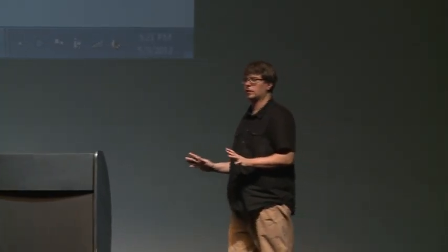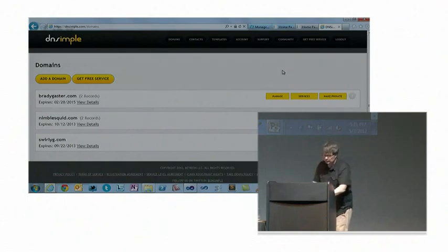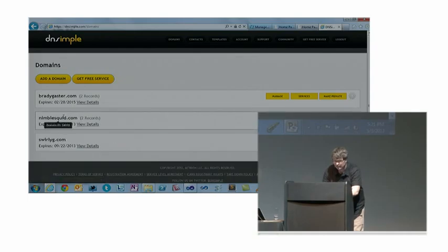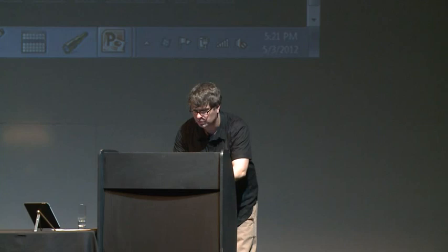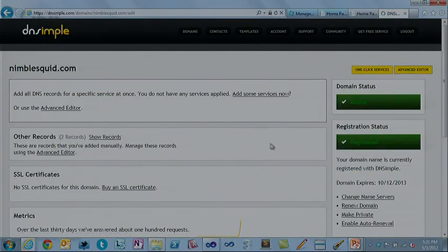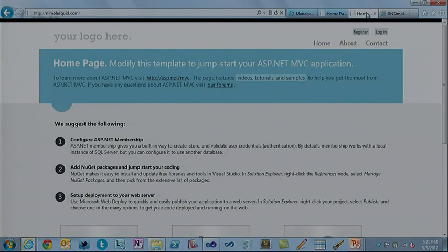And I use DNSimple for my DNS management. Not recommending that you use them. They're just really easy to use, and I'm a DNS idiot, so I like to make it as easy as possible on myself. Anybody else use DNSimple? It's a great, great tool. You'll see that I've got 3 domains in there. This is my wife's currently hosted on WordPress thing. And here's my site, and then there's the nimblesquid.com guy. And what I'll do is I'll go over here to manage, and then I'll click on the advanced editor. And you don't have to use DNSimple.